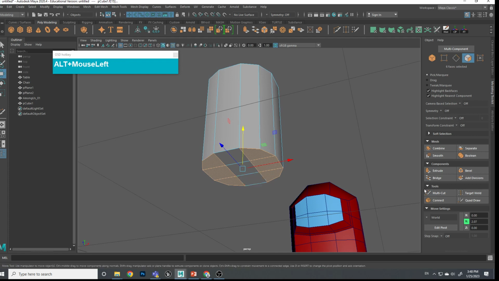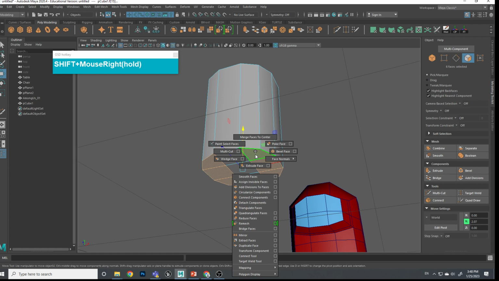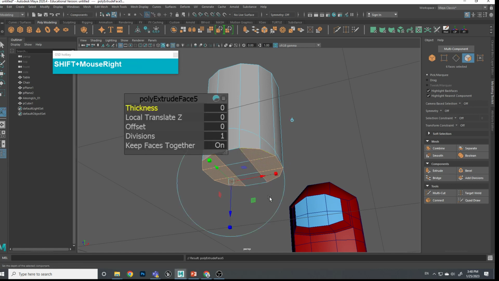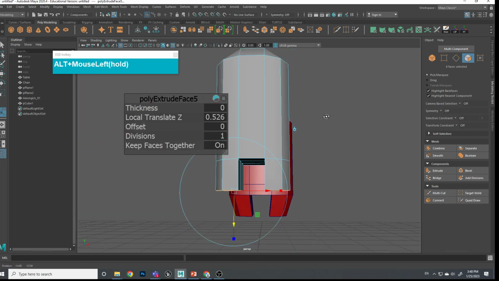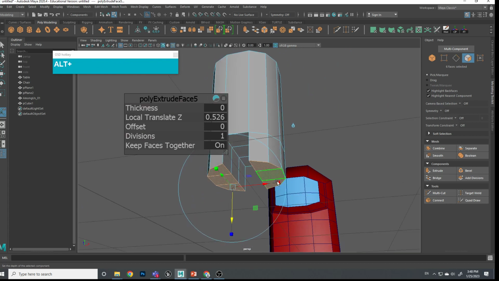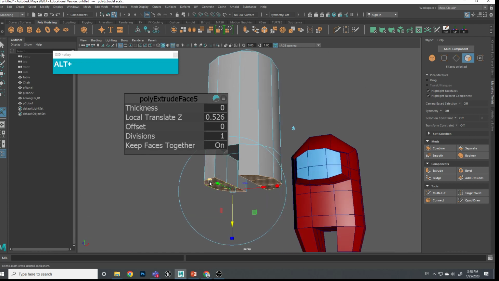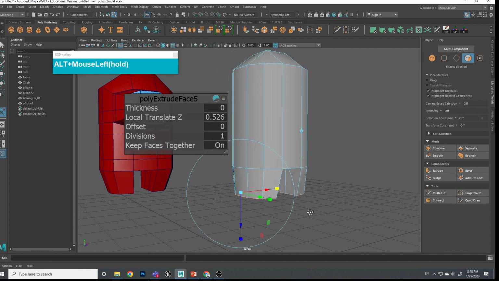Okay, my favorite method to extrude is to hold down the shift key, right mouse click over the selected faces and choose extrude face. Then pulling along the blue arrow, I will generate the legs. Okay, so I don't want the legs to be parallel in size, so I just want to scale it down a little bit, so you can grab the y-axis and the x-axis just to scale it down a little bit.